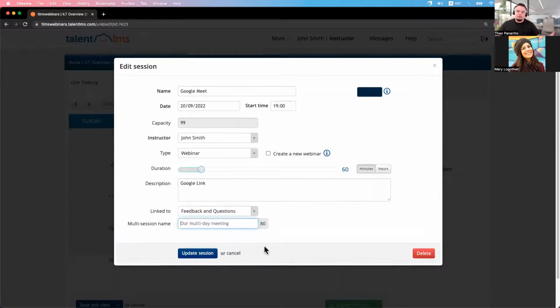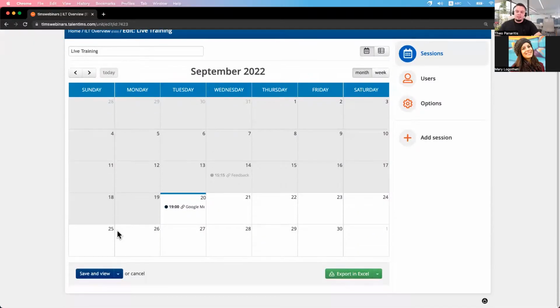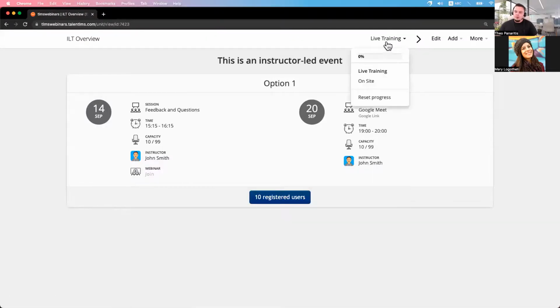And of course, we can name it, for example, let's say option one. And you'll see why I'm talking about that option. So we have now linked the current session with the previous one. So update. And you see that there's a chain here between those sessions. Save and view. And now you will see that within the same unit, see the difference? We have both sessions with one register button.